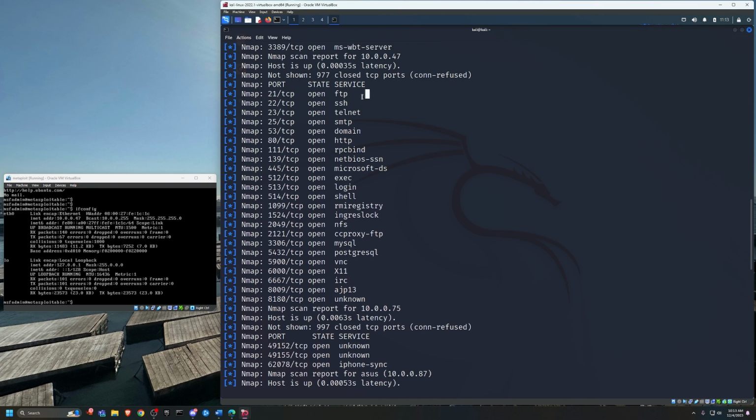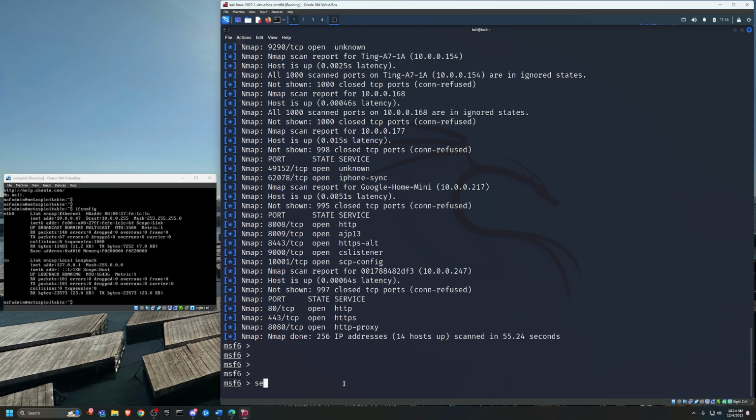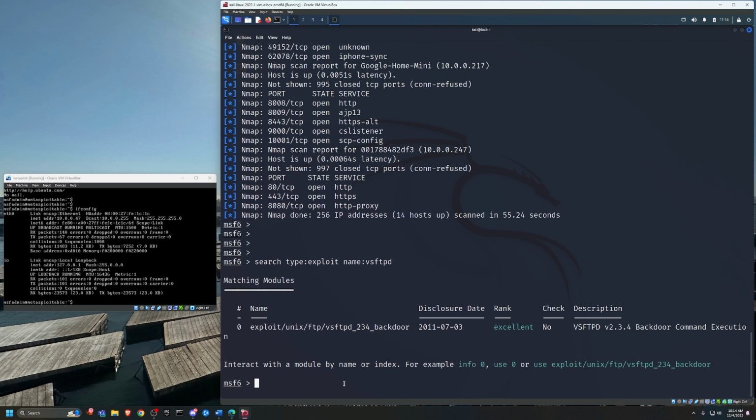using a pre-configured exploit within the Metasploit framework. So I'm going to use Metasploit to find an exploit for FTP. And here Metasploit has found an exploit, ranked excellent. See, it was discovered in 2011.